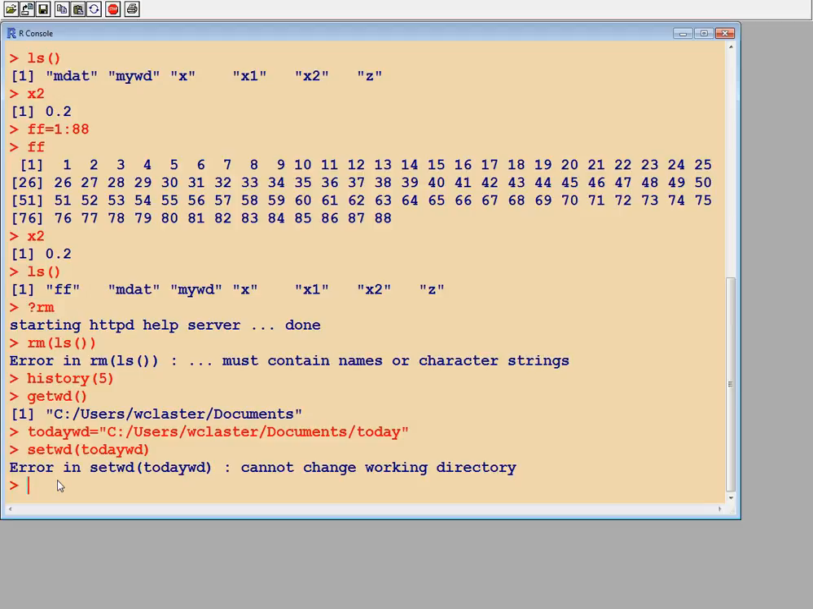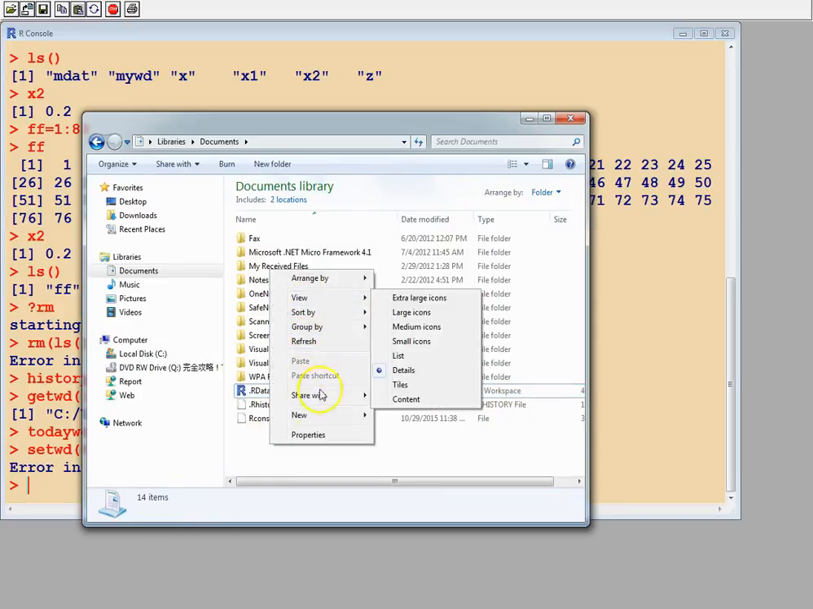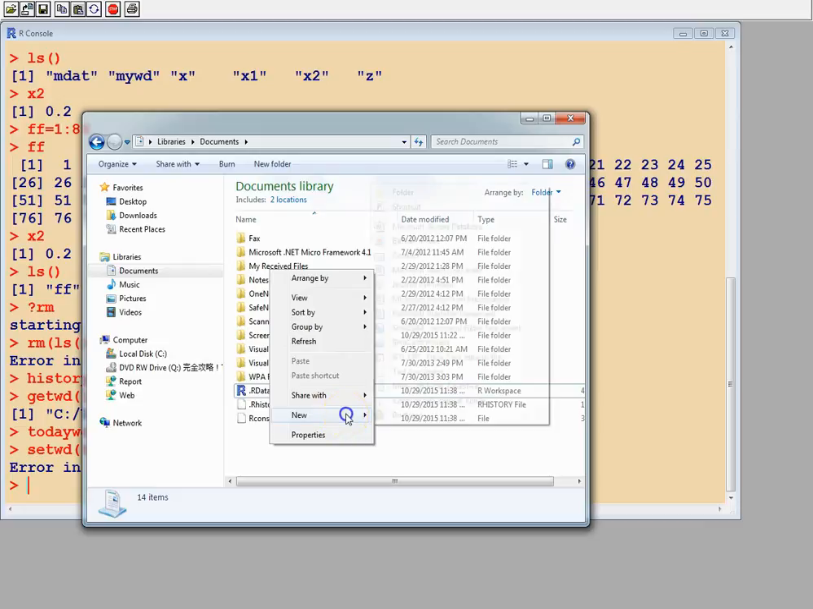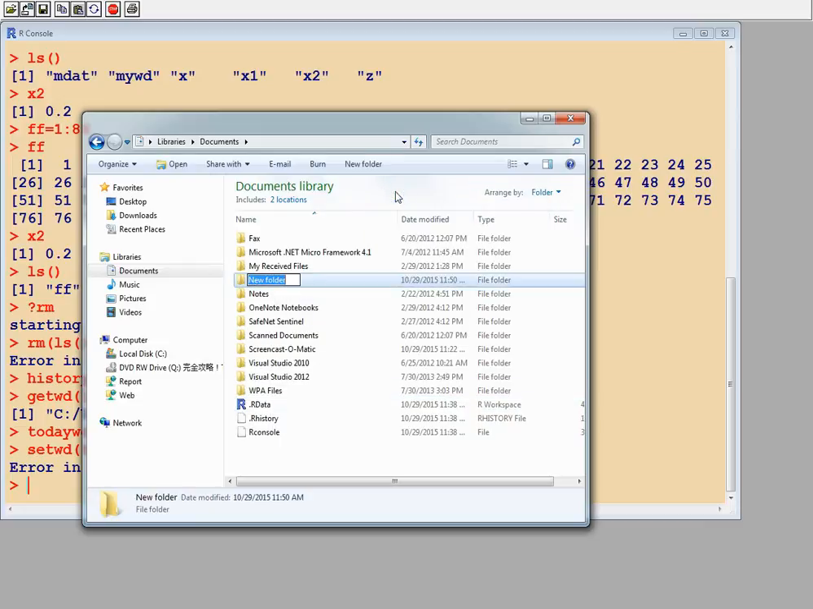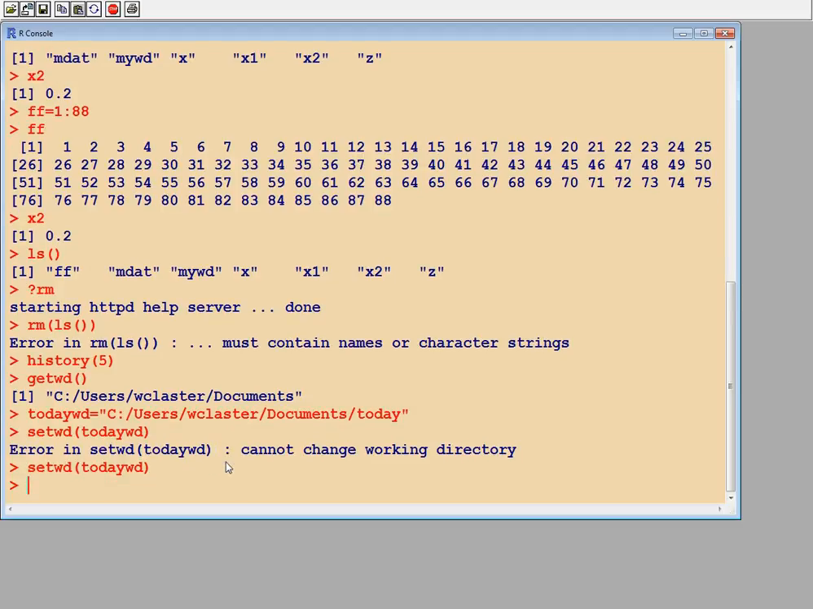Okay, let's try, see if it works. If I first create a folder called today, see if that works. So now I have a folder called, let's see if this works. Yeah, so it won't let you create a new folder this way, but if you already have the folder in there, then you can set the working directory in this way to another folder. Is that clear? Any questions about that?